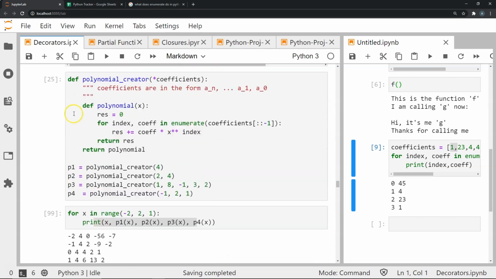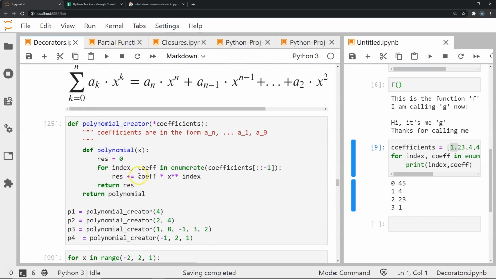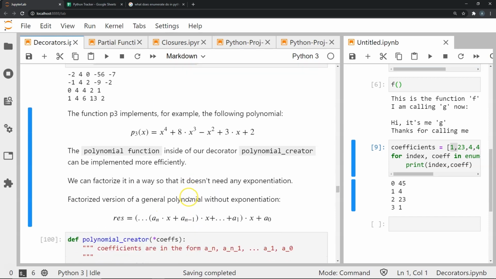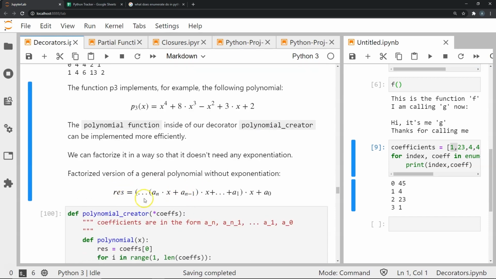And in our example over here, what I can do is implement the same operation more efficiently by using a decorator within our main function. We can factorize it in a way that does not need any exponentiation. If you think of it, this polynomial can be represented like this: it's basically this times x plus some constant, and then that whole thing is again times x plus some constant. Since this is to the power 4, this is all we need. But if we keep going further, all you have to do is enclose it in another bracket and then do times x.